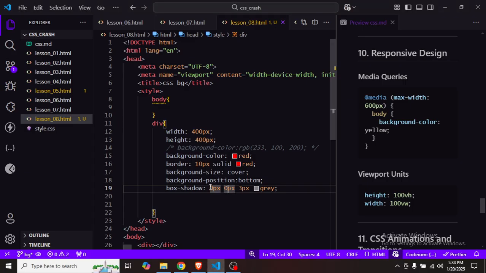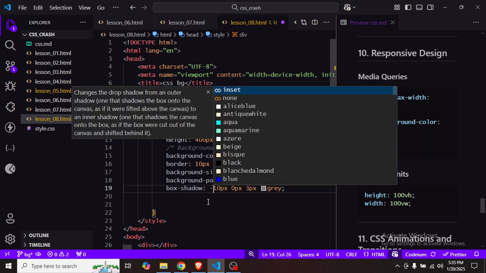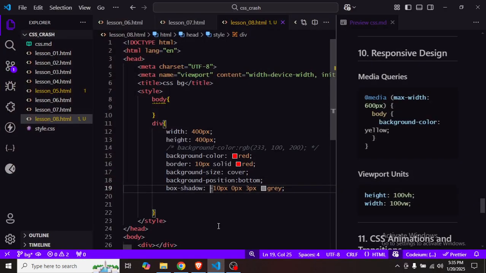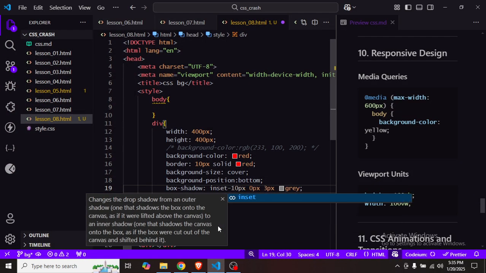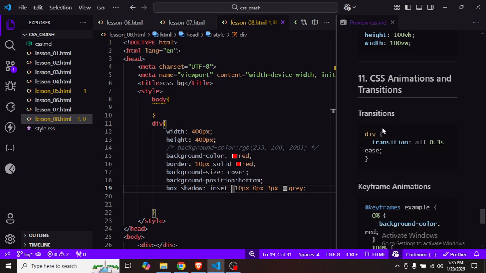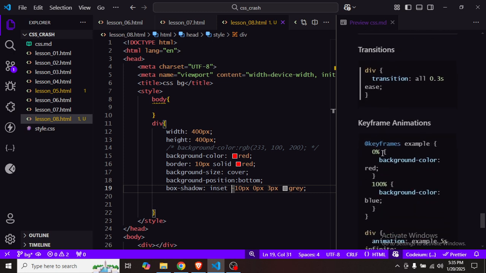So if I make this 10, let's see, this x is now remaining. If I give it in negative, here you can see it is now in this direction. But if I give it the inset property, let's see what is happening inside. Here you can see it is now from inside. So this is all about box shadow in CSS. What we have on viewport, we have already learned about this. Now another thing is CSS animation. So let's cover this thing.